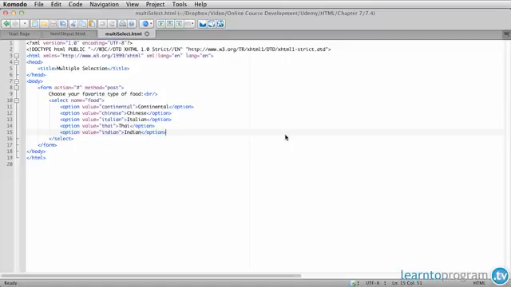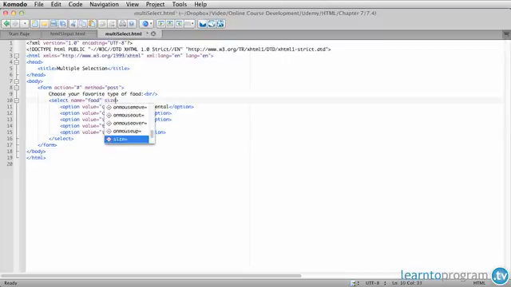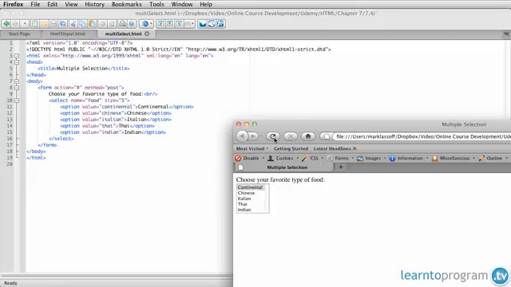Now, by adding a couple of simple attributes to select, I can change the appearance and the behavior of the box. For example, I'm going to set the size attribute here, and I'm going to set it to 5. That's how many rows the box is going to have visible. So if I set that to 5, watch what happens. So now we have a different type of selection box where we have 5 rows visible.